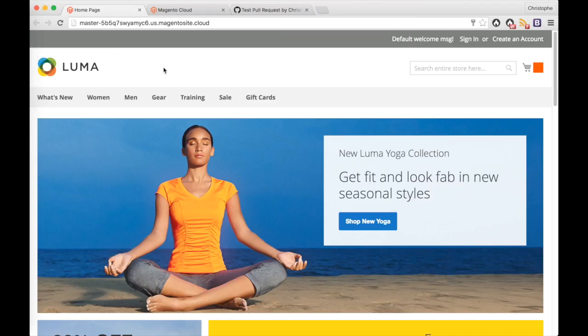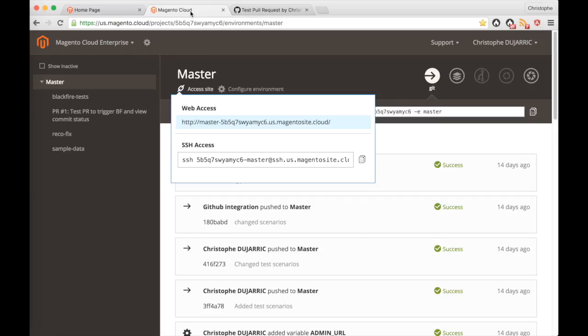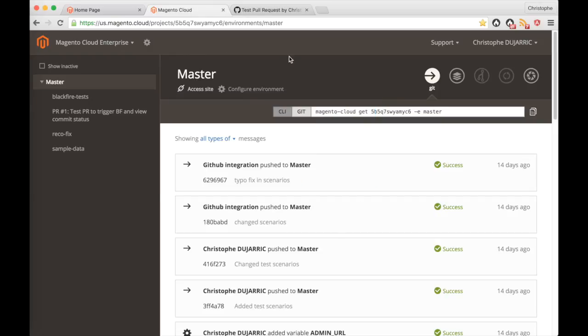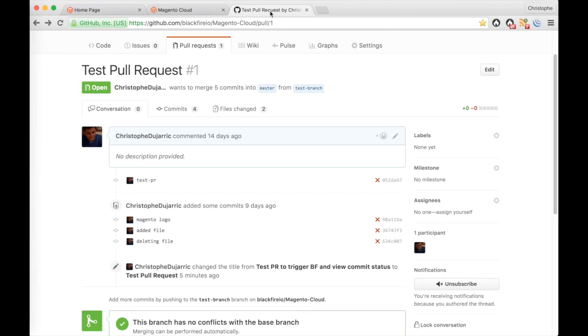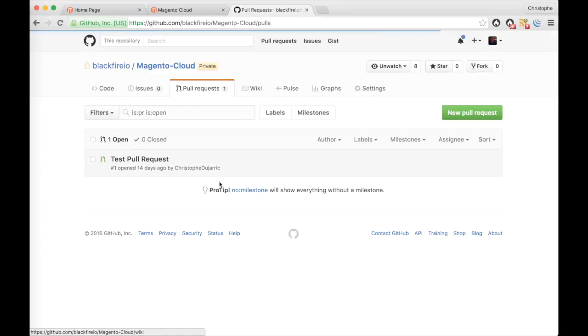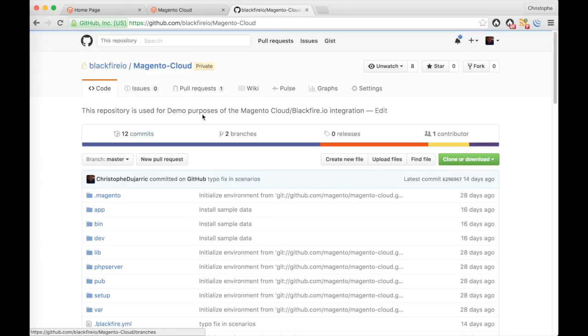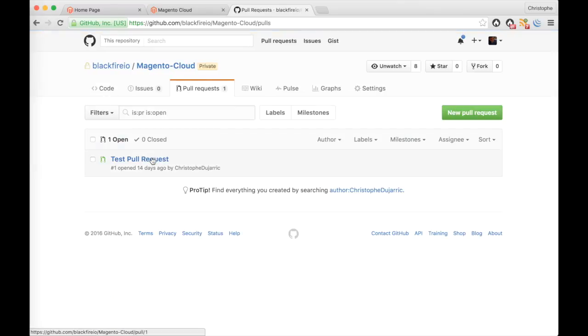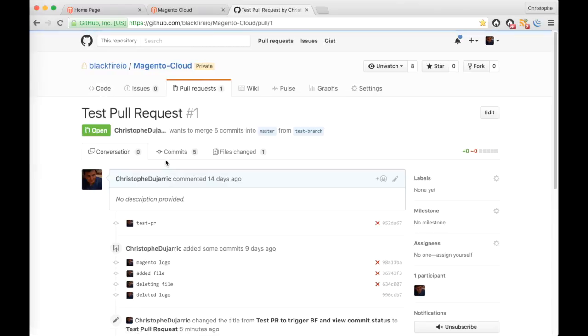Okay, so here I have a Luma website which is deployed on Magento Cloud and which I will use for the full integration demo. Here is the Magento Cloud user interface, where I can see my master production branch and then all the staging branches that have been deployed. This is my GitHub repository where I have my code, I have my pull requests, I have all of the changes that I will submit on my application.